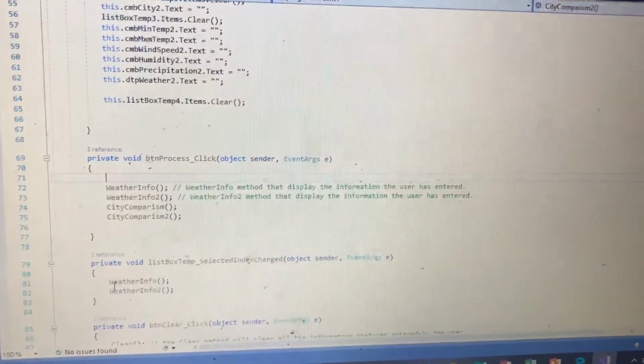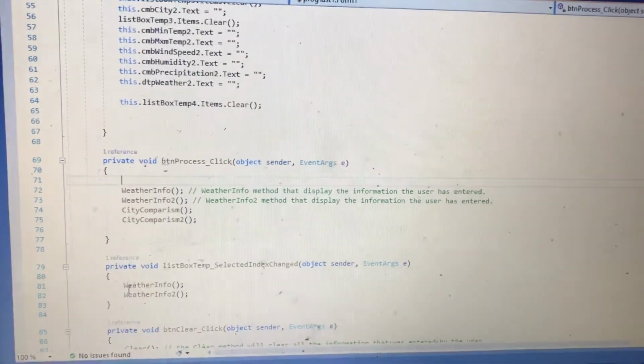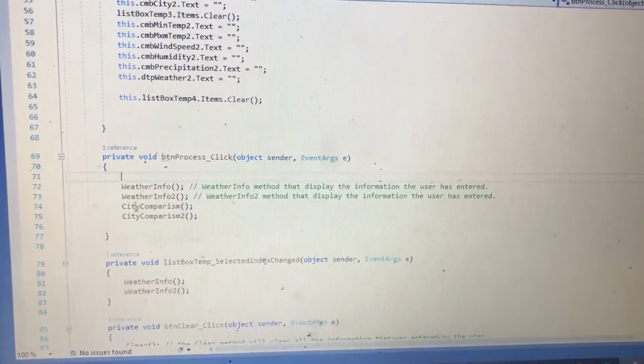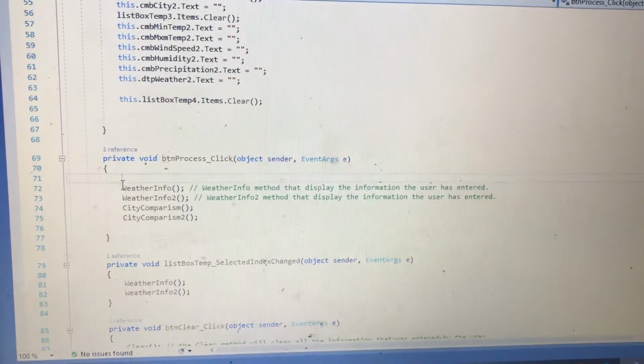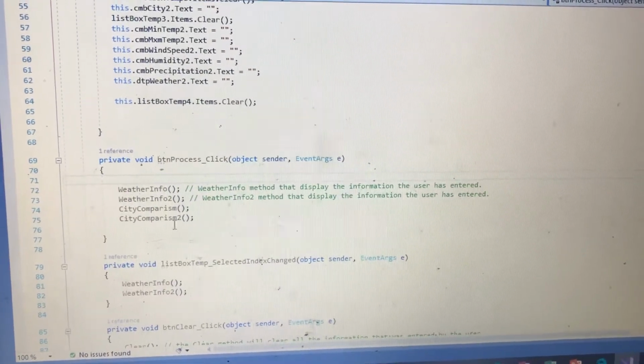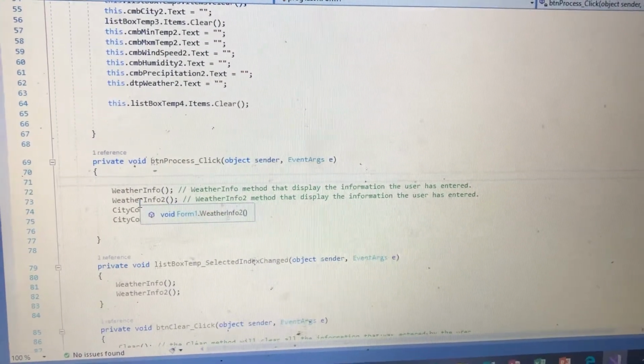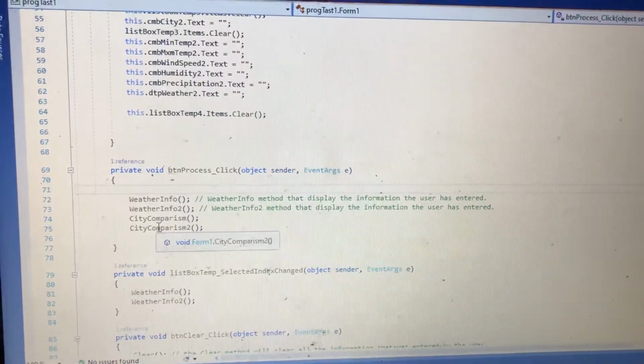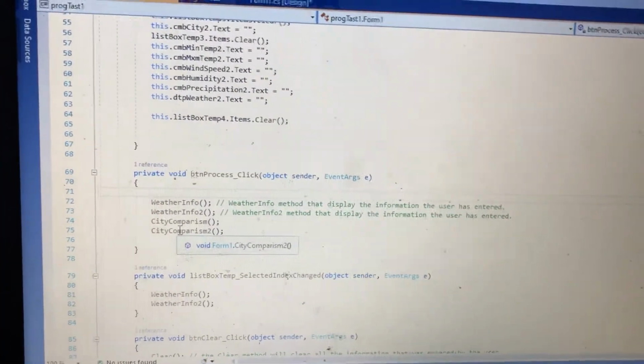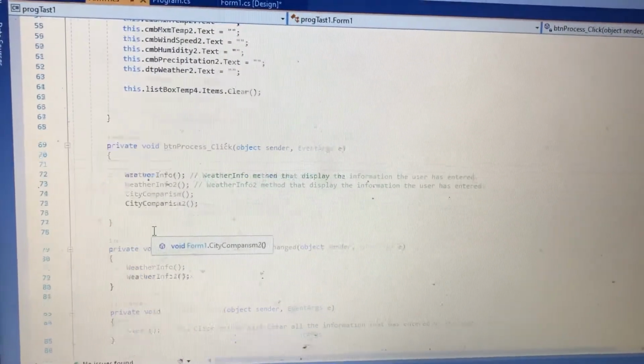If we double click on the process button, you're gonna see I have four methods, like weather info 2, city comparison, and city comparison 2. I call them on the button process.